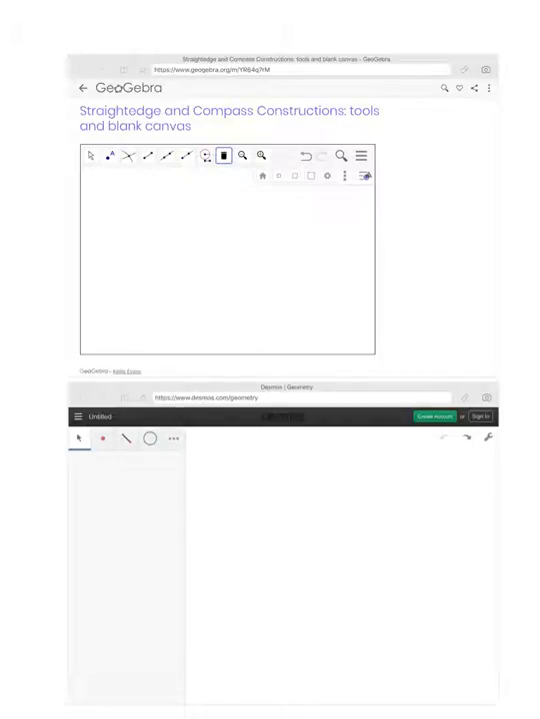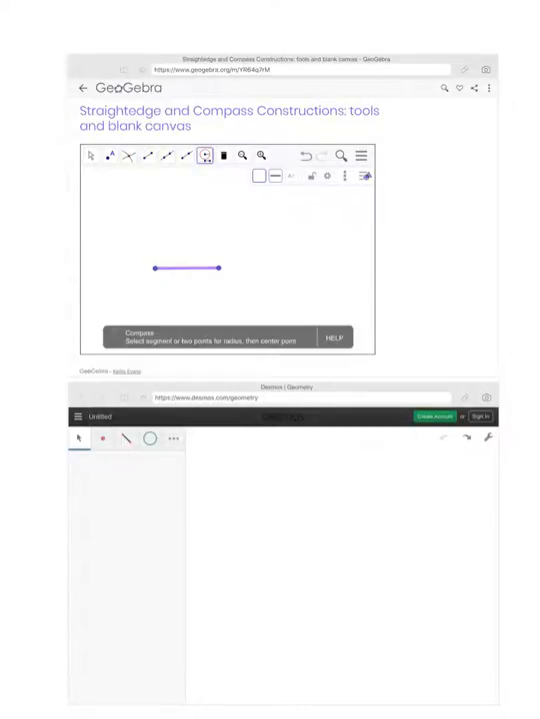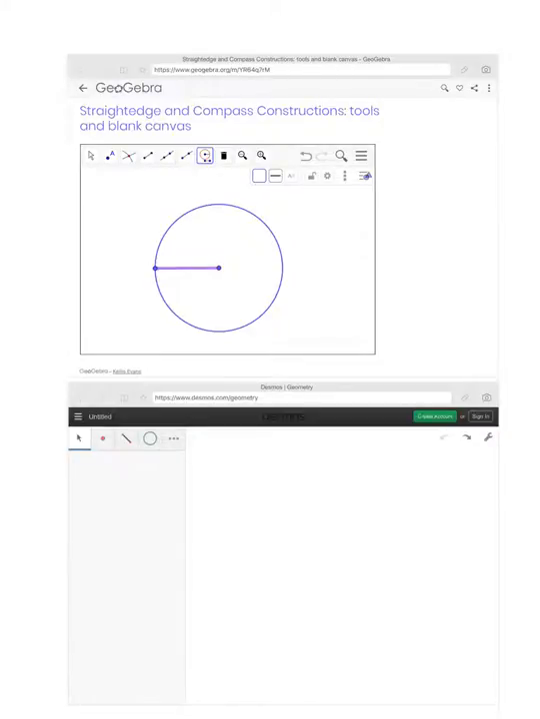So first we're going to start in GeoGebra. We're going to grab the segment tool. We're going to draw a segment, and then we're going to take the compass tool. That's all we're allowed, straightedge and compass. We're going to measure the length of the segment, and we're going to put the center on one of the endpoints. We're going to do the same thing and put the center on the other endpoint.